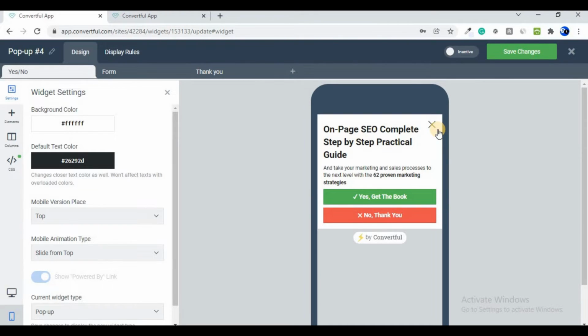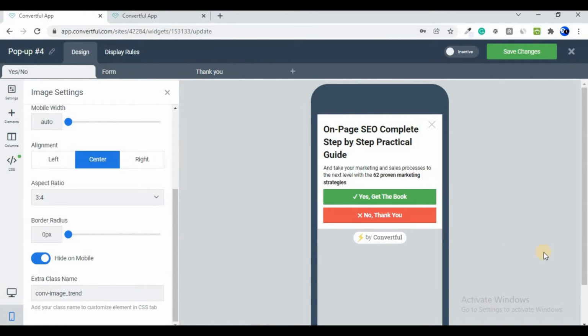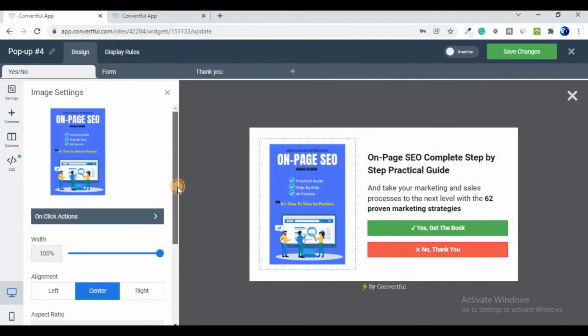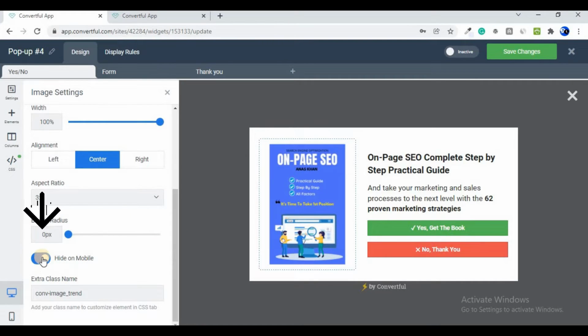And if you also want to show the image of the ebook in the mobile version, you can also do this. For this, you have to click on the desktop icon and then click on this image. Then you have to scroll down and turn off this option. And then simply click on the save option to completely save this whole pop-up. Now the main part, you have to click on the display rules.